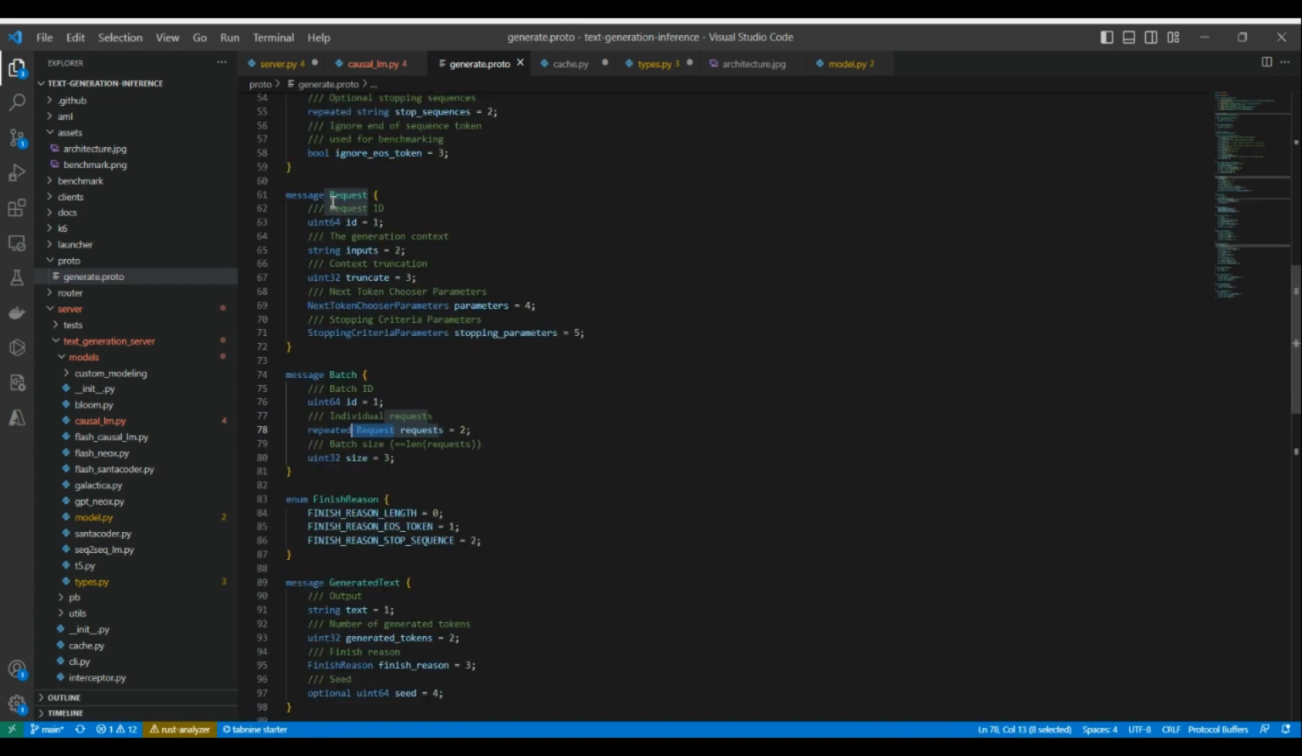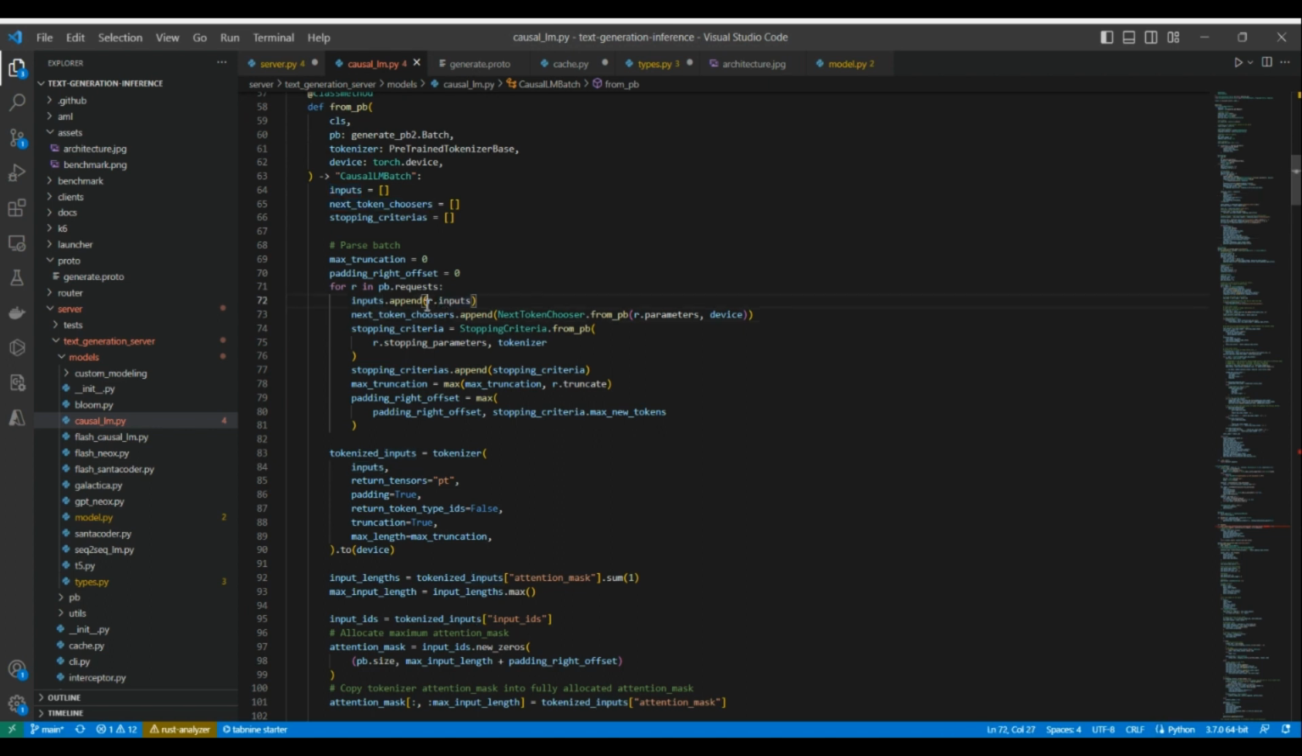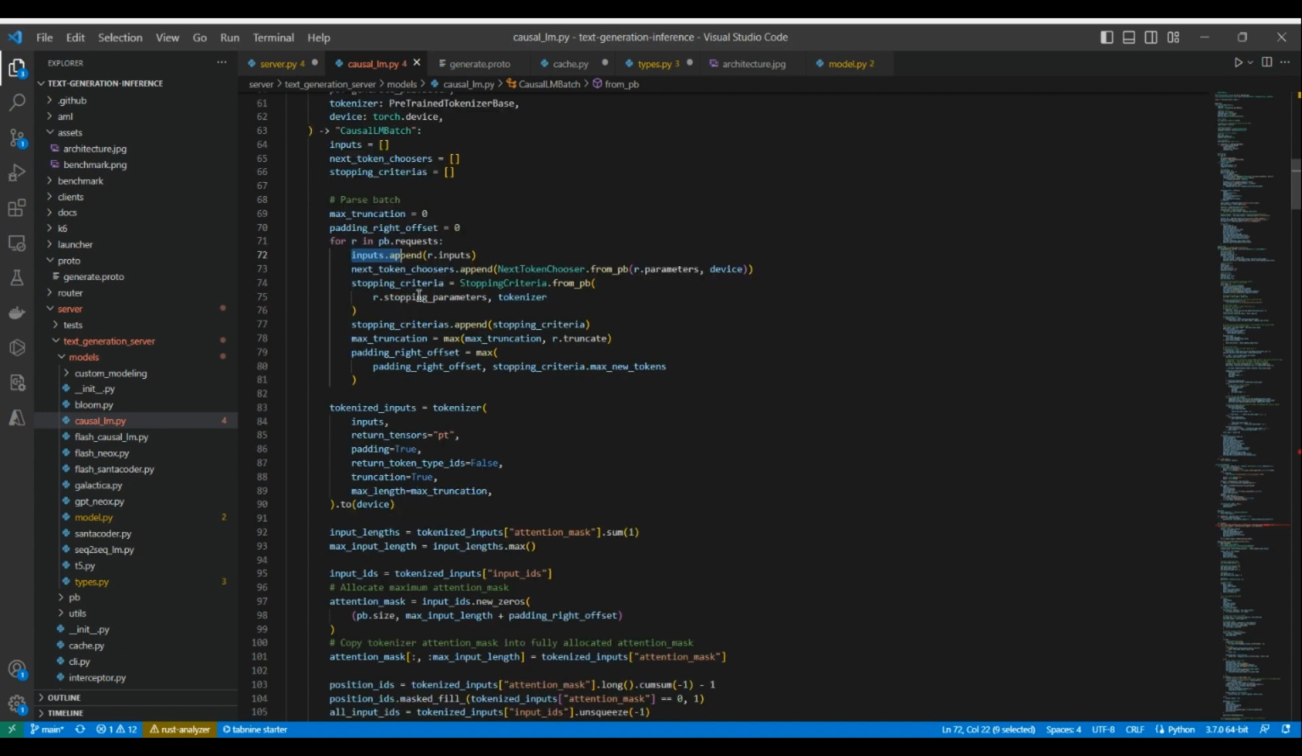If we go to this request, because it's a type message type, it has this input, it has an ID, truncate, it has these parameters, which are the next token chooser parameters. Here we're able to take that input, the context of the input, so it's the prompt, and we are pinning it within this input. Then we append these parameters.